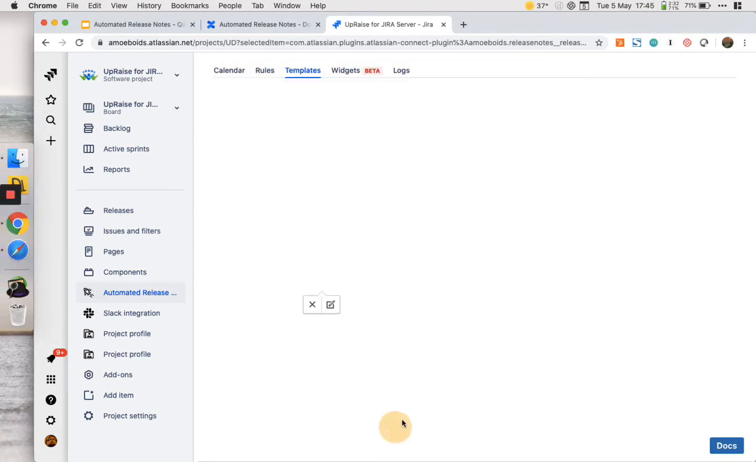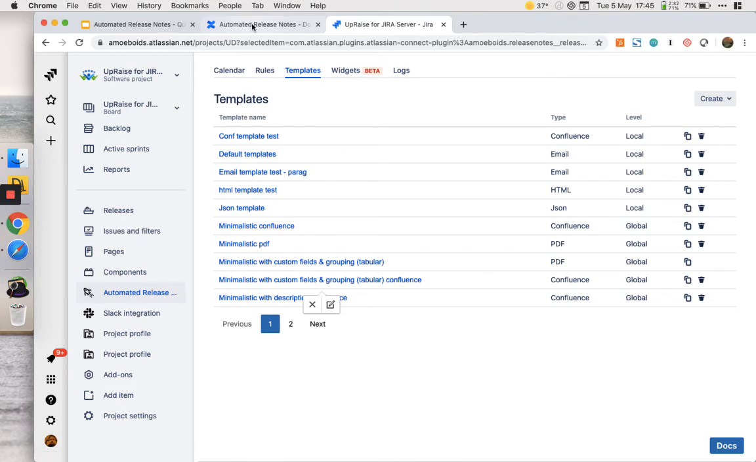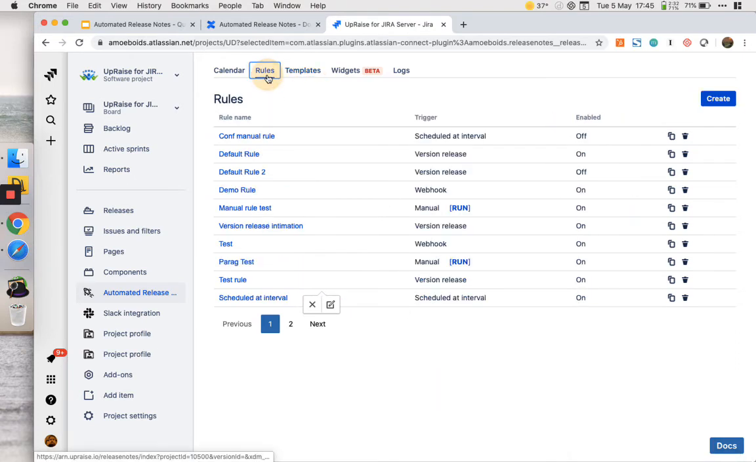Okay, anyway, let's worry about that in a couple of minutes. These are the different types of templates that you create, and then you have these different rules, right? So a rule is something that's going to trigger different actions based on different triggers that are configured. So let's look at this one here that says manual rule test.